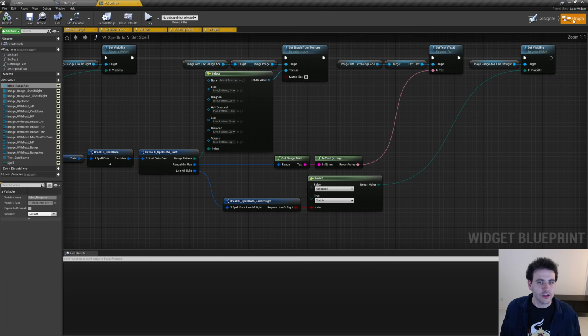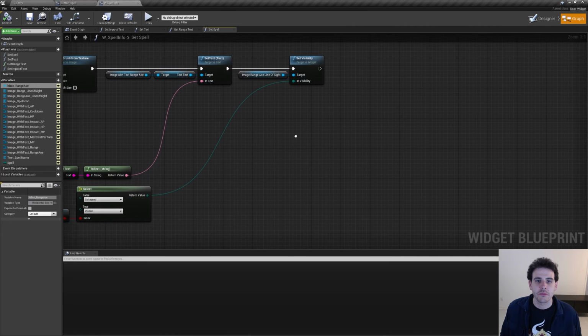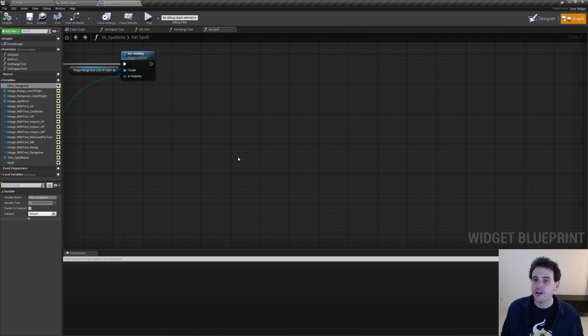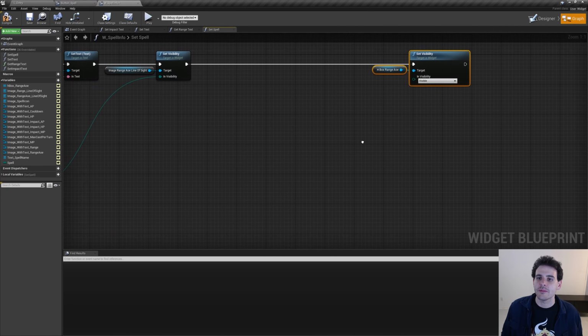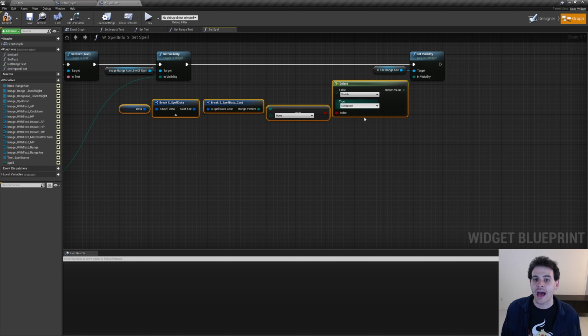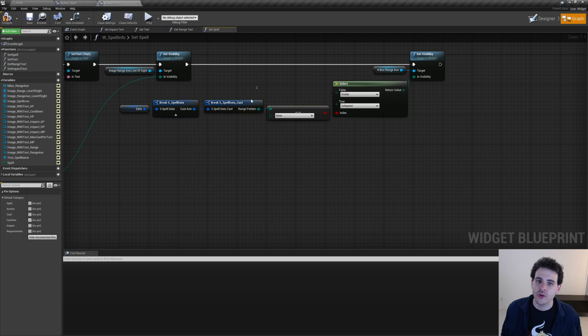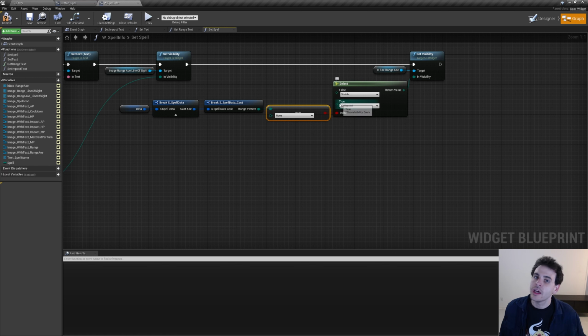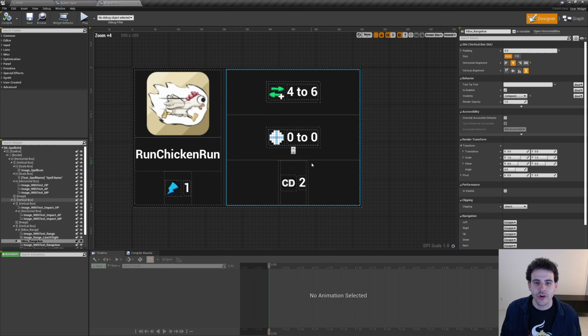So I'm going to go back in the graph to hide that horizontal box. I'm going to go all the way at the end right here, and I'm going to set the visibility of my horizontal box range AoE based on if the spell has an AoE or not. To check that, I'm just going to check inside the cast AoE if the range pattern is equal to none. If it's equal to none, it means that it's not an AoE spell, so we can simply set it to collapsed. Otherwise, it's going to be visible, and that's fine. So let's compile and go see back in the designer, and here we go.